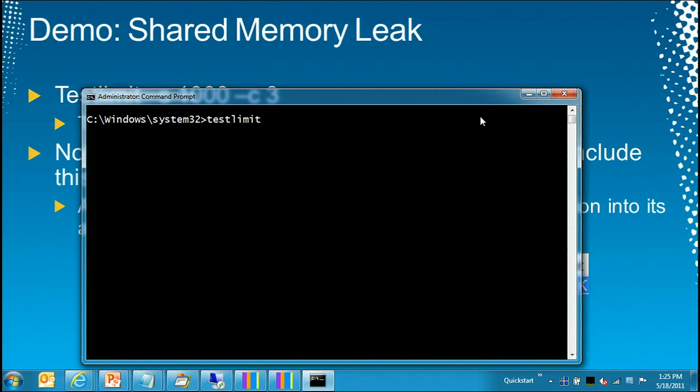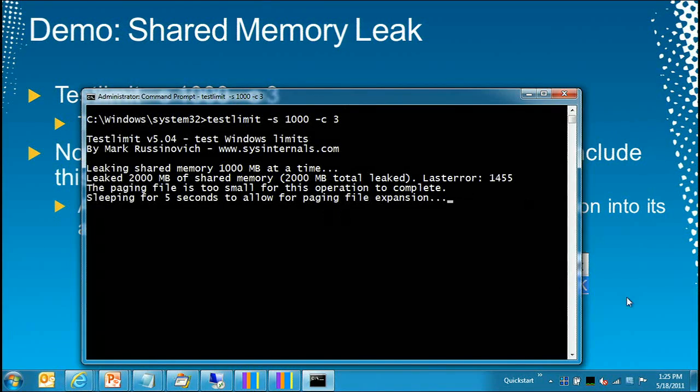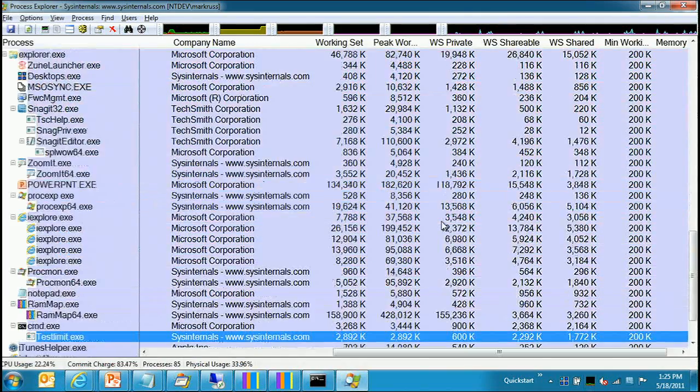Test limit -S to leak shared memory. I'm going to do 3 gig of shared memory. Paging file is expanding. Let's go take a look at what we can see from test limit.